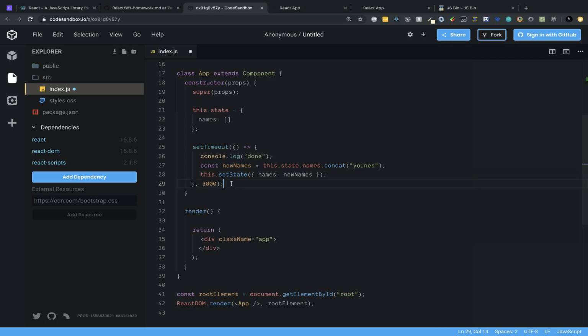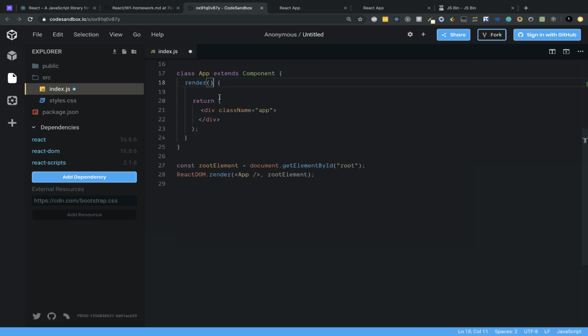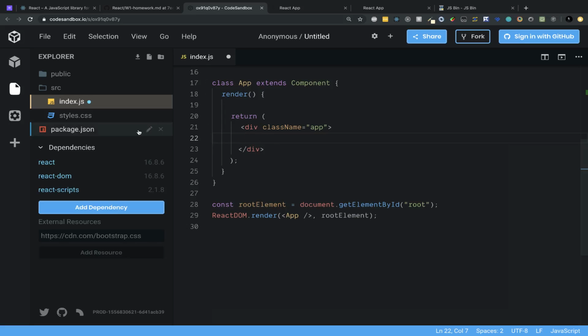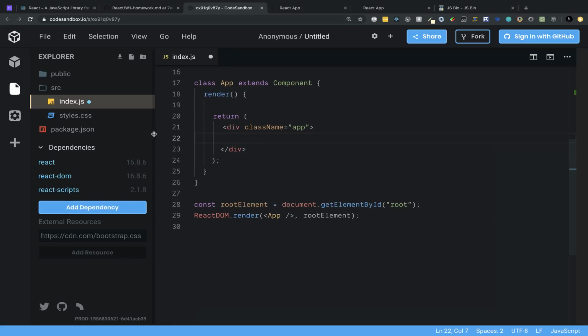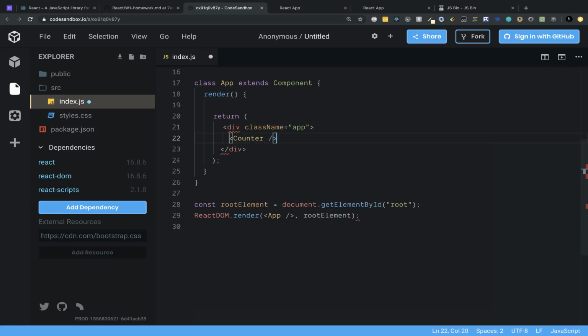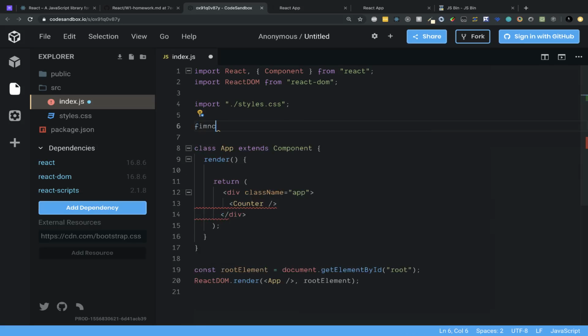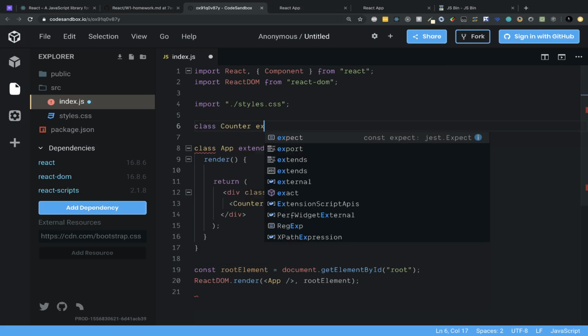So I have this. This is a really small React component. I will create another component inside it called counter. Here I will create a counter component function, or class counter extends.